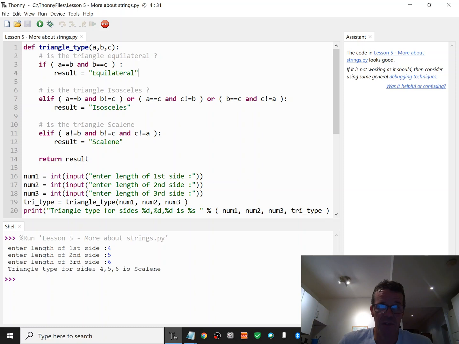We'll do the same with an isosceles, and here we're saying basically are 2 lengths the same and the other length different, and we're doing every combination. So we have to check if A is B, and if A equals C, and if B equals C, and if the other parameter is different to those, then it must be an isosceles, and if they're all different, it must be a scalene.